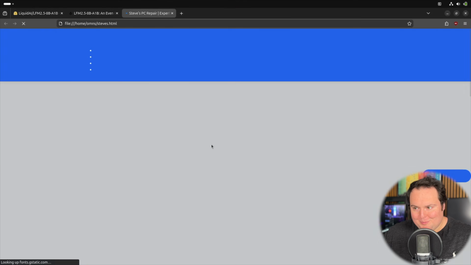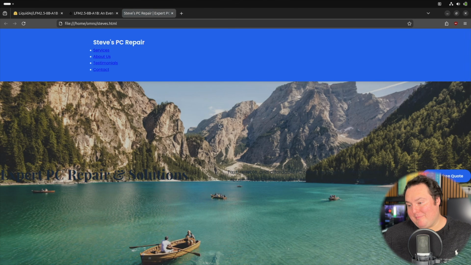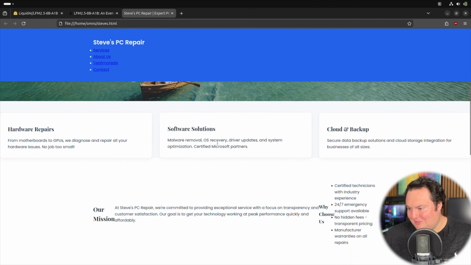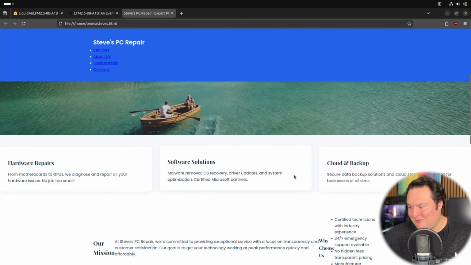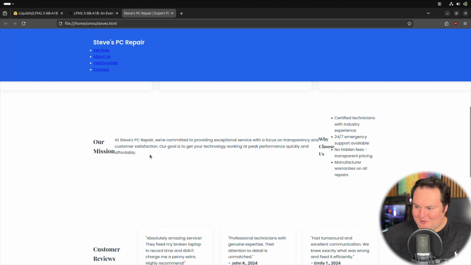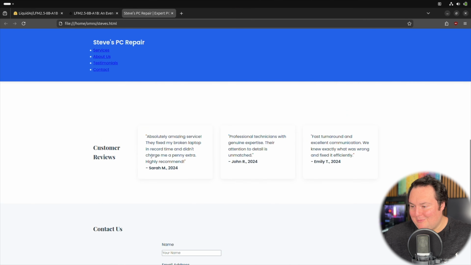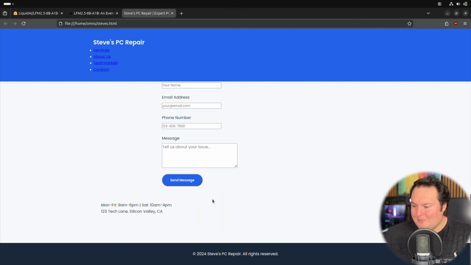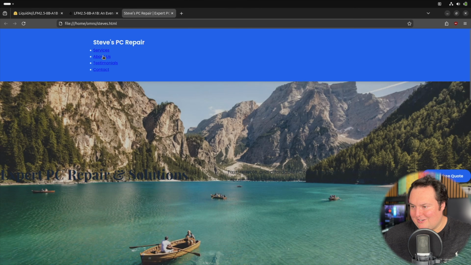All right, here's our Steve's PC repair website. That's not half bad. The background photo perhaps is not 100% fitting of a PC repair business, but it has hover effects on the cards here. It has a bunch of pertinent information that one would expect to find on a PC repair website, and we even have some fake customer testimonials. Fast turnaround, and a contact card. Simple, but okay, Tech Lane, Silicon Valley has reemerged, and we even have a defined footer and header section.